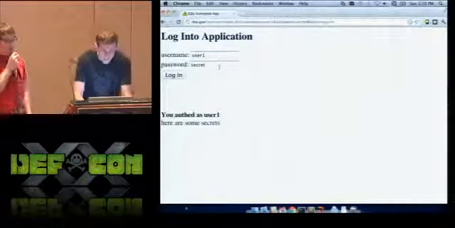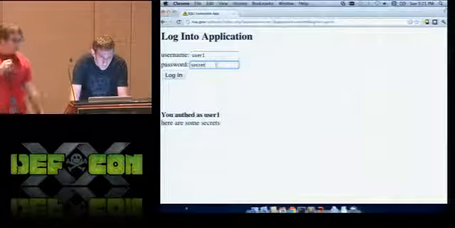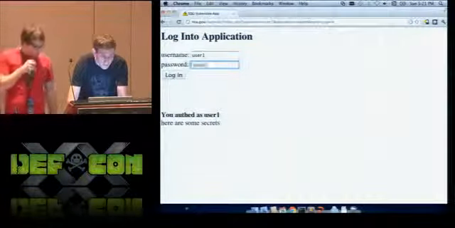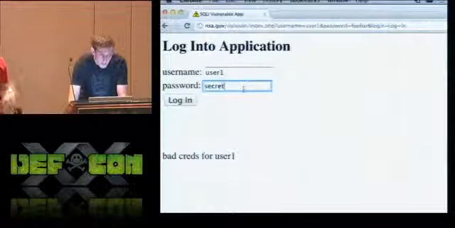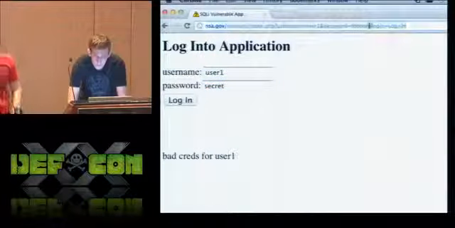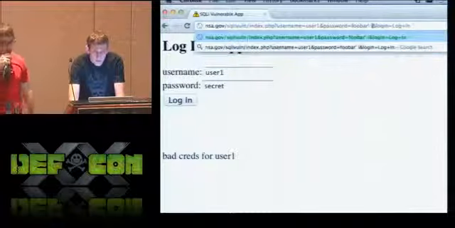So we get a message when we log in. It says, you are auth as user 1. Here are some secrets. When Ben types in an incorrect password, we get a different response. And we're going to use this as a seed for our attack, right? So we're going to conduct a blind SQL injection attack against this login form, and we're going to use the fact that the response sizes are different.